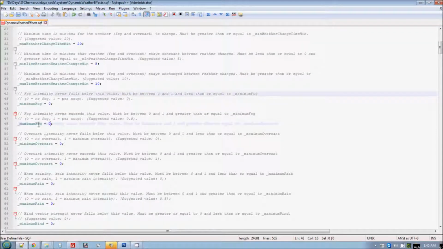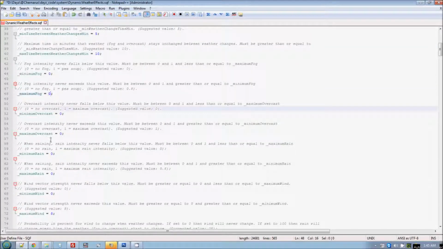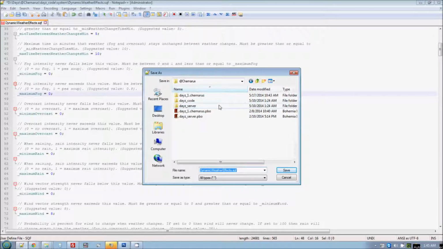So there you go. You change maximum fog to 0, maximum rain to 0, maximum overcast to 0, and you're going to have clear skies. And then all you have to do is save this file. But we're not going to save it back here in the Daisy Code. We're going to save it into our mission folder so that every player has this file.